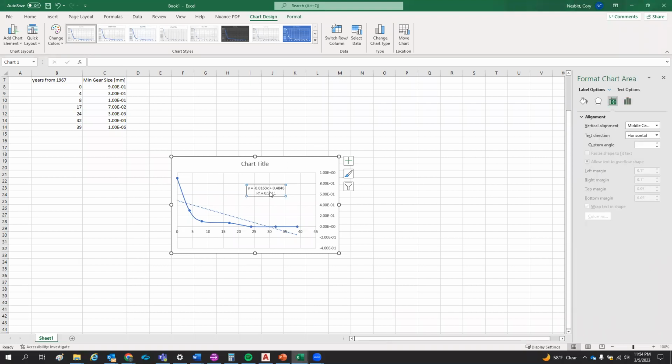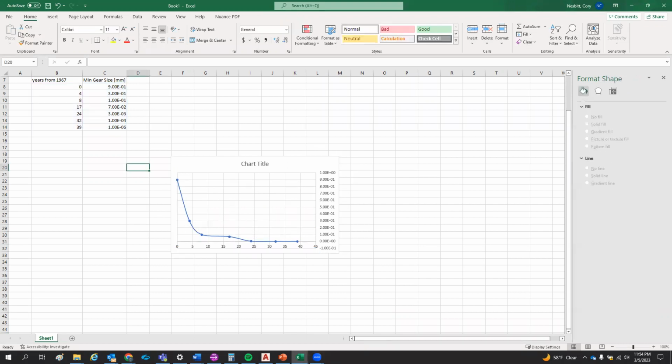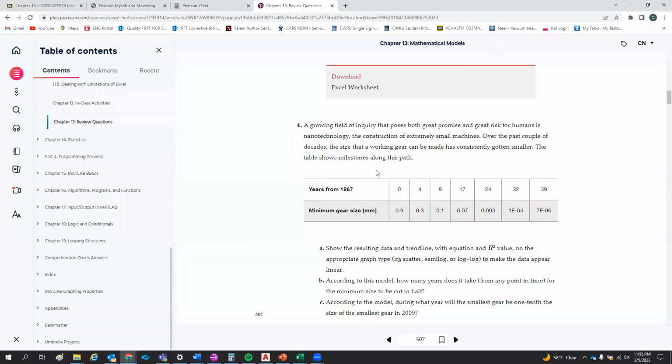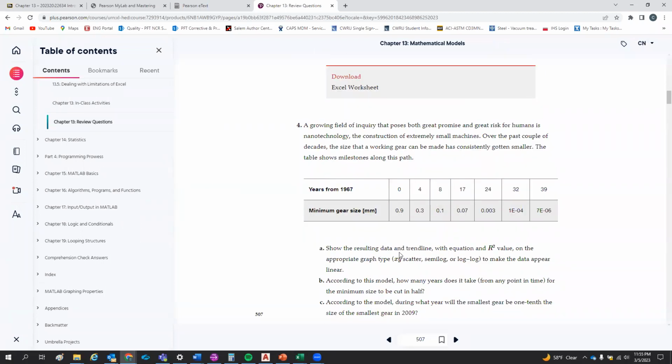Now, this is the data. If you look at the example in chapter 13, the review questions, these are chapter review questions, and this is question number 2. This is question number 4. Let me show you that really quickly. This is review question number 4, and I'll probably just assign this to you. So you just have one, and I'm only going to do part A.